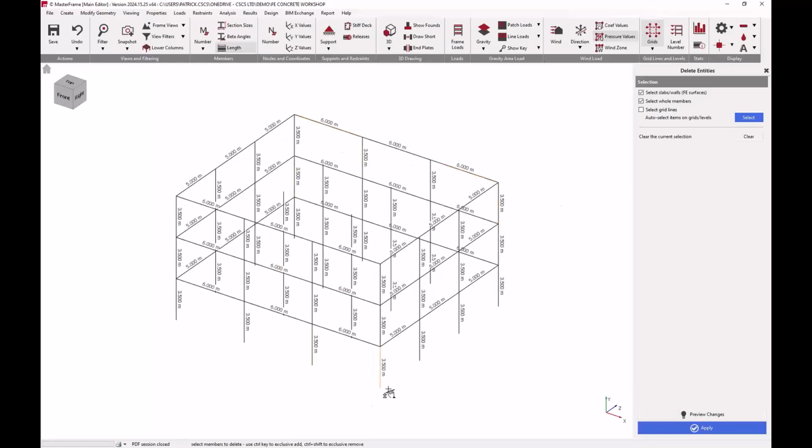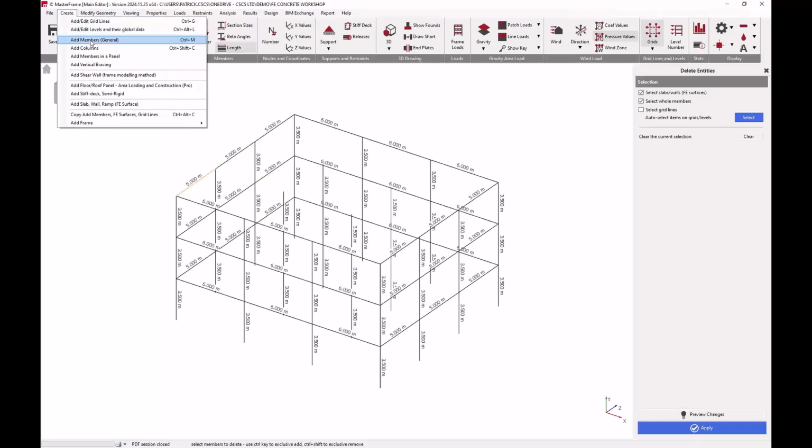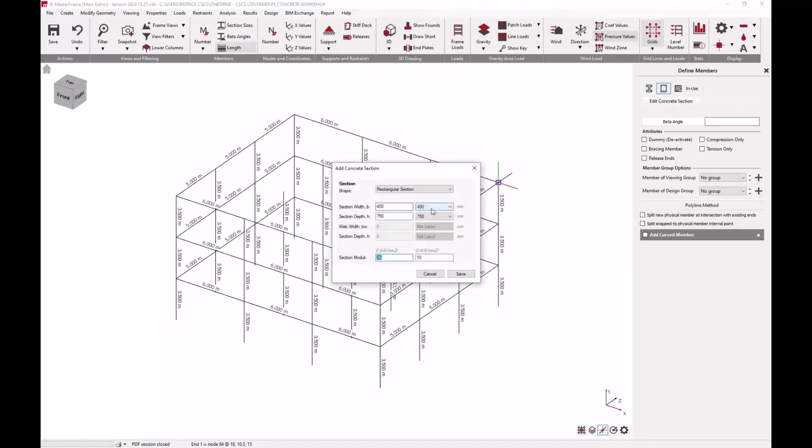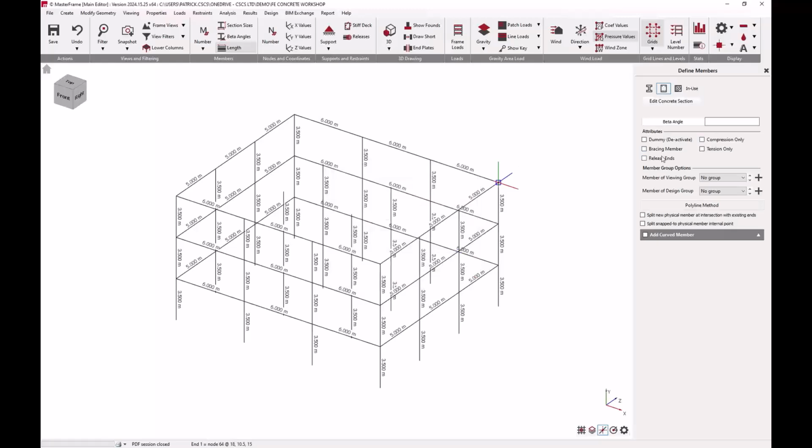We're going to define ground beams here. So what I'm going to do is create, add members general, and we're going to specify a concrete section, and it's going to be 400 wide by 600 deep. I want to get 450 wide, and hit save. And we're going to release the ends, and I'm going to do a bit of a shortcut here.